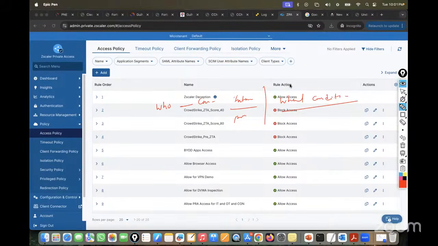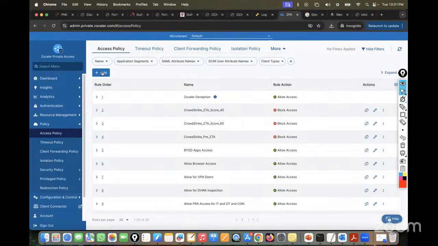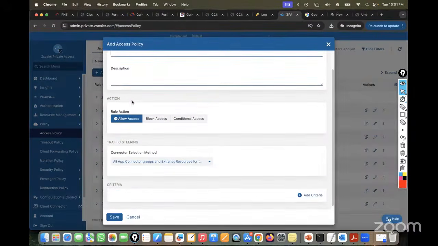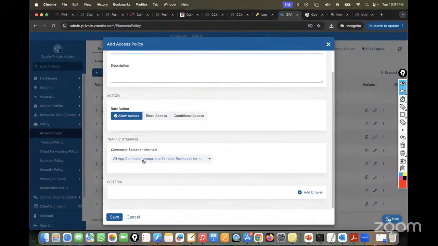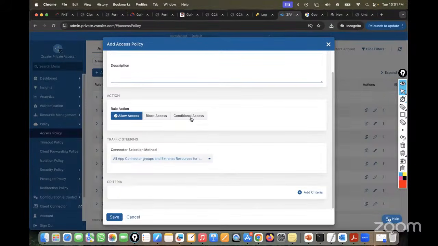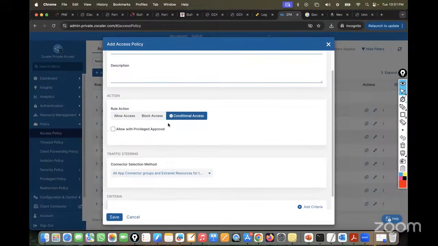Let's suppose my name is Pankaj, and I have to access my company application. Take an example. If I go and create the policy, I have to define certain conditions. I need to give the policy name and the description. Then I have to give the connector which is going to send the traffic. Then the rules: allow access, block access, conditional access. You can see we even have conditional access as well.